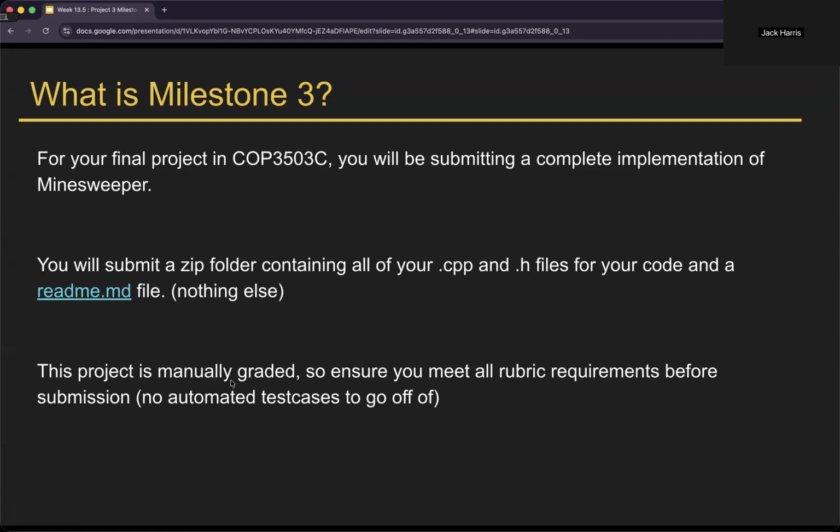This project is manually graded, so make sure that you meet all of the rubric requirements before submission. Unlike other assignments that were previously completed in this class, you do not have any automated test cases, so you must ensure that your project meets the requirements on your own. And again, look thoroughly through the document to ensure that you're not missing anything that you otherwise would have been able to implement.